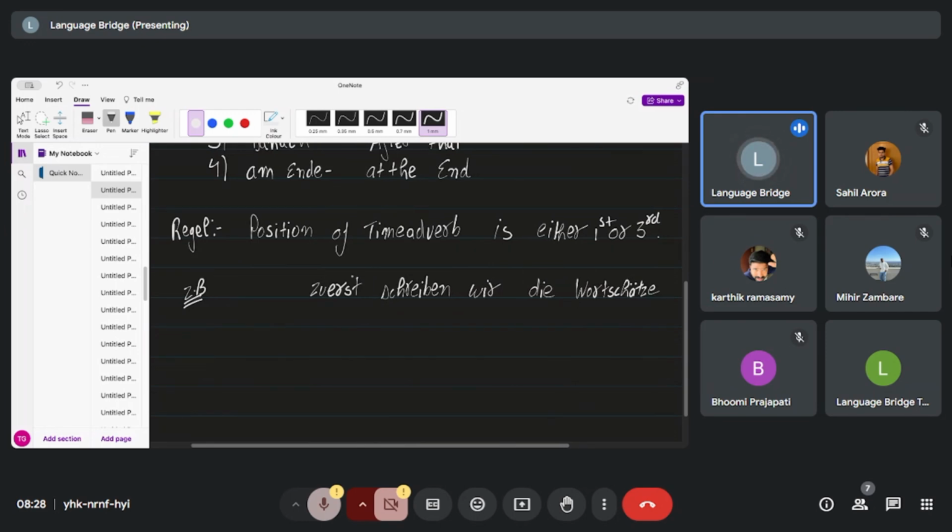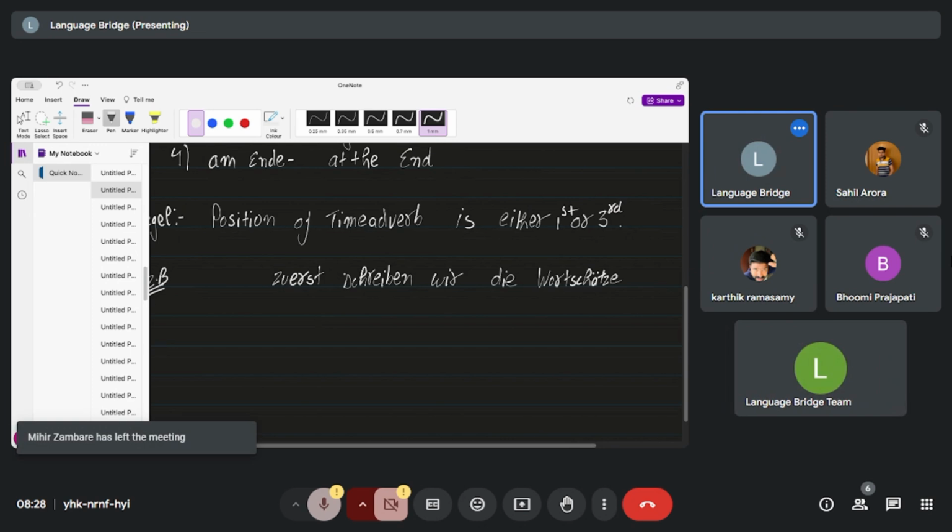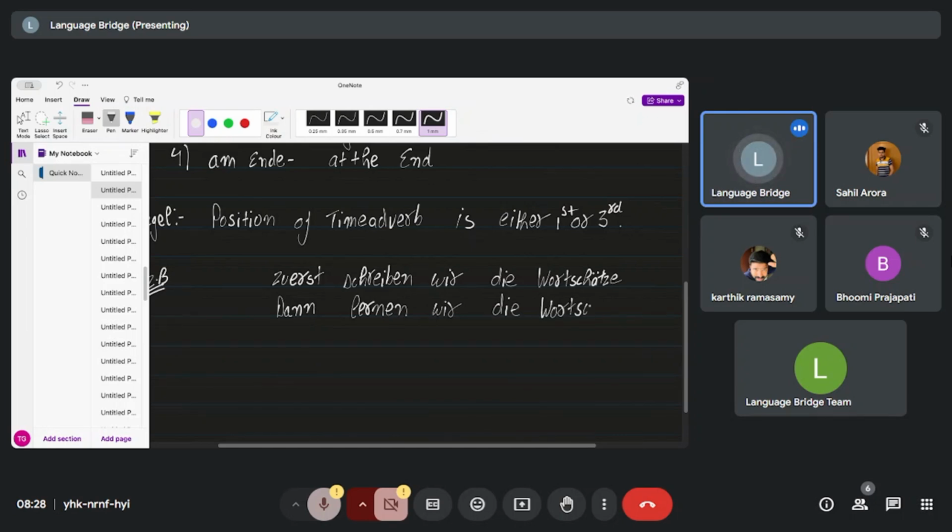Firstly, we write the vocab, then we learn the vocab. So dann lernen wir die Wortschätze.